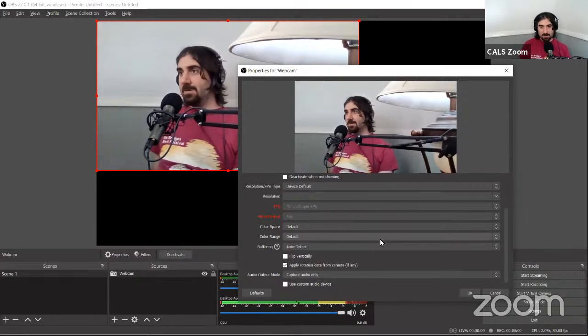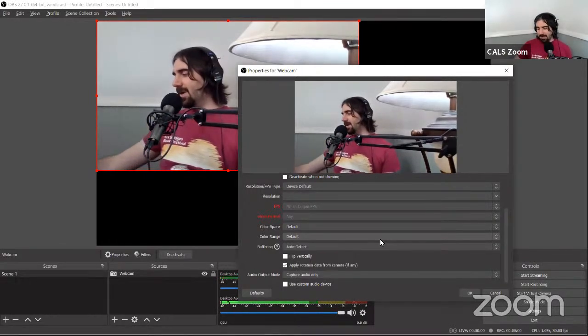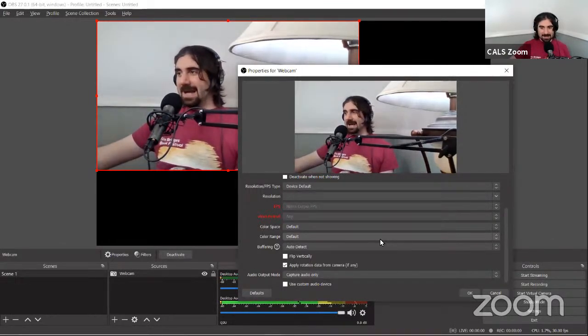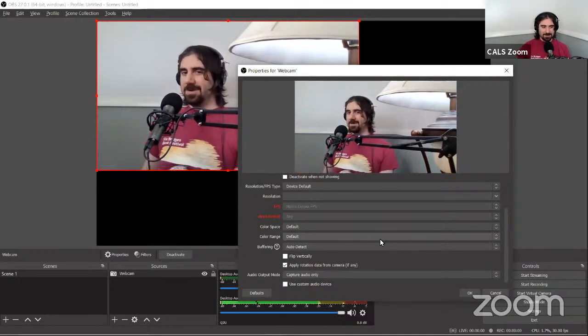If you change the frame rate to a frame rate your camera doesn't support, guess what? It's not going to work. So look into your camera and figure out what the actual specs are, so that way you can get the highest quality that will still actually work for your device.